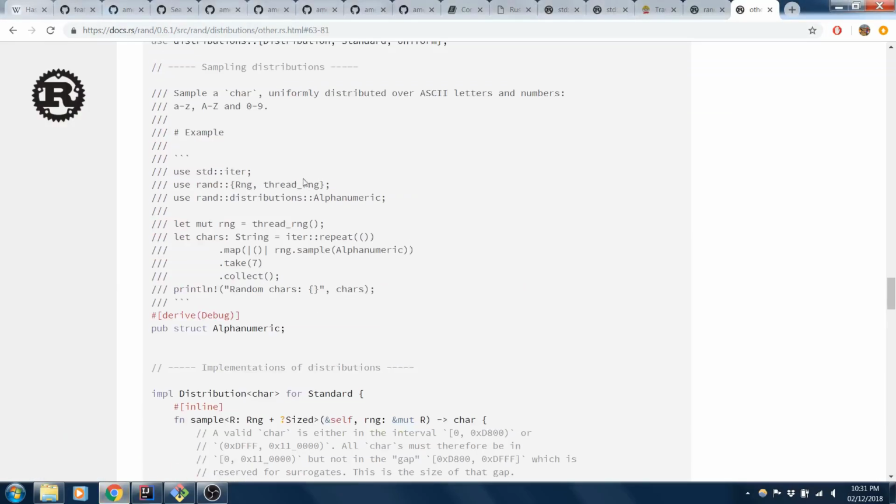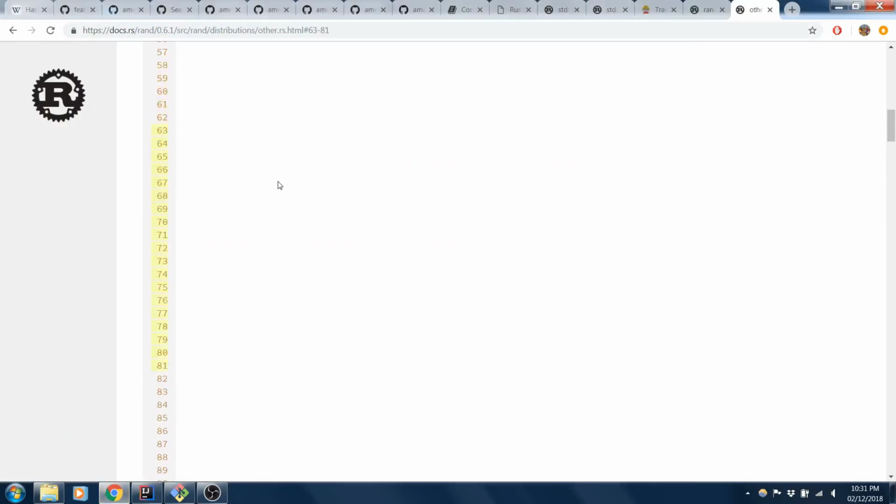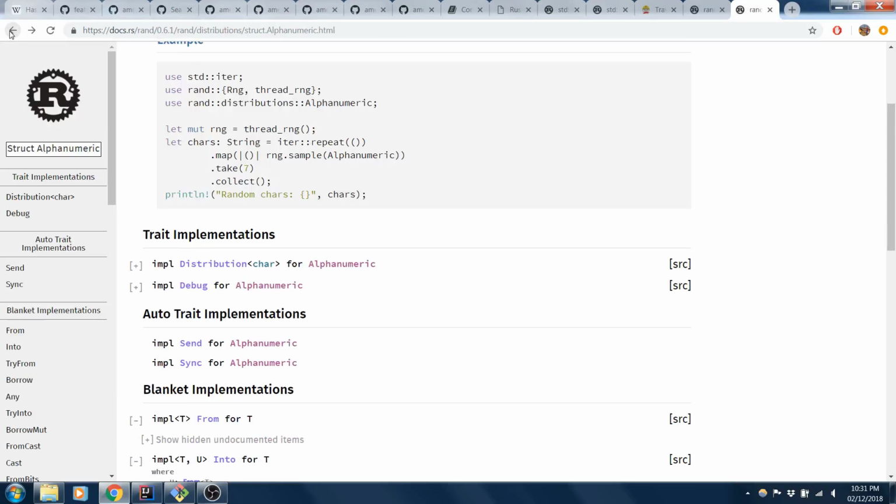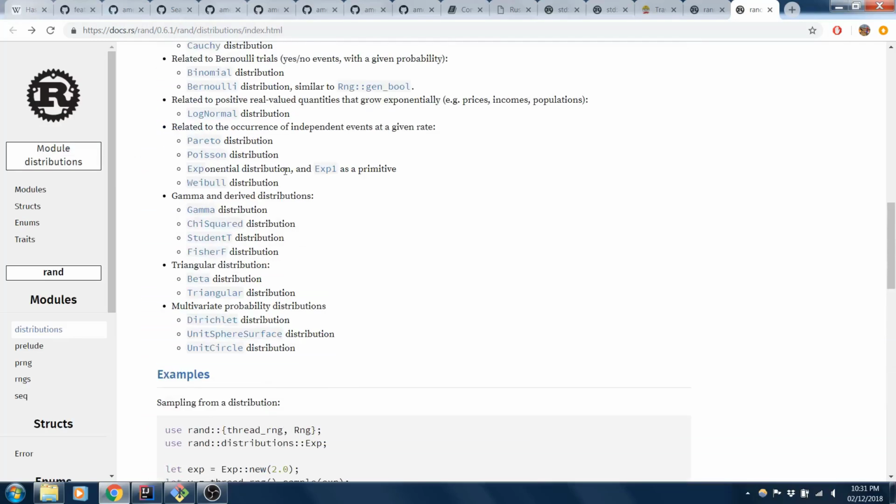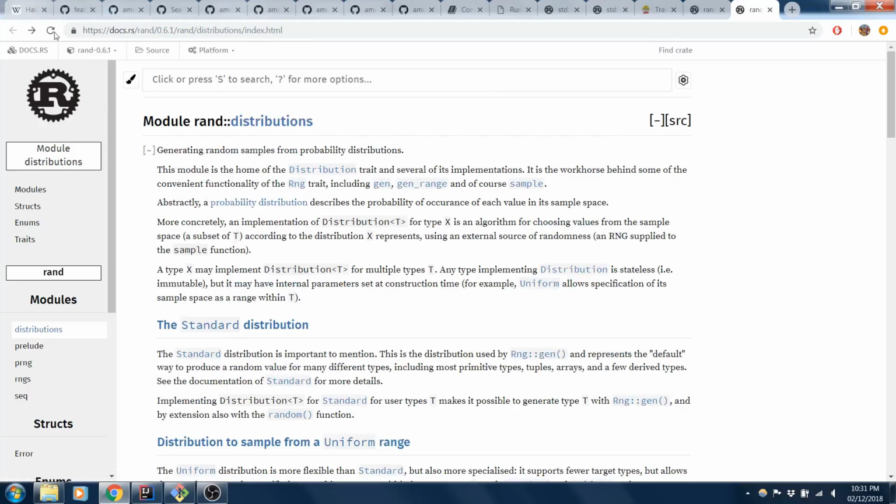I'm gonna do a gen range, and we're gonna do some mapping. That's the smart thing to do in this case, because I don't want to do the thing with the unsafe.